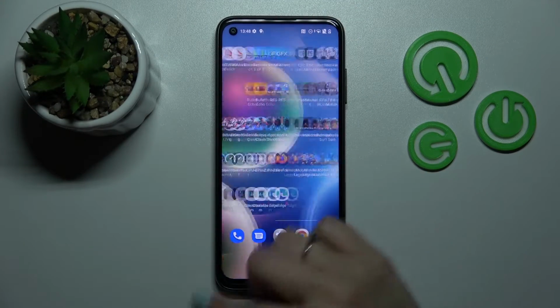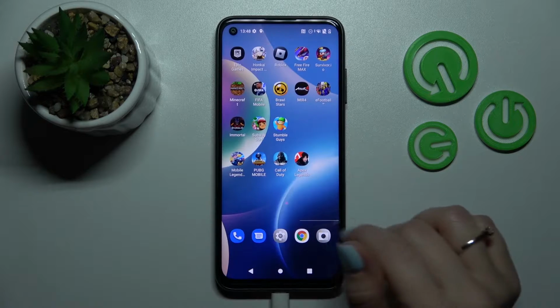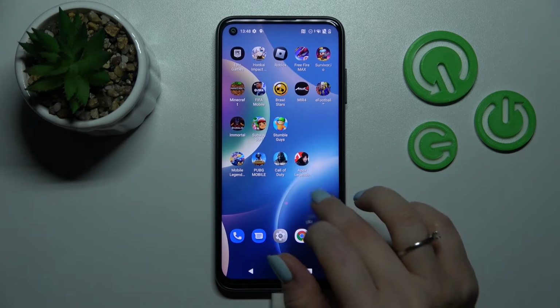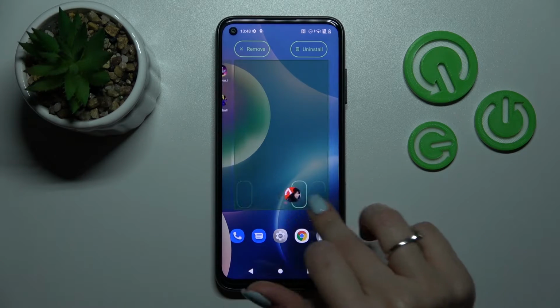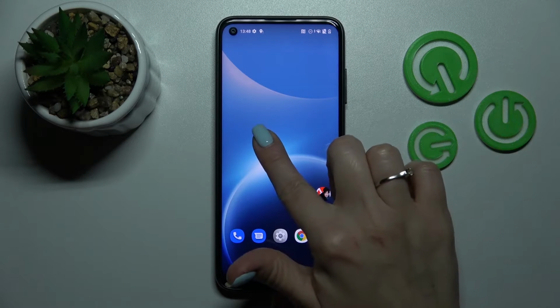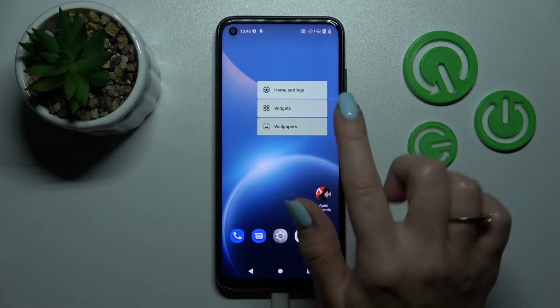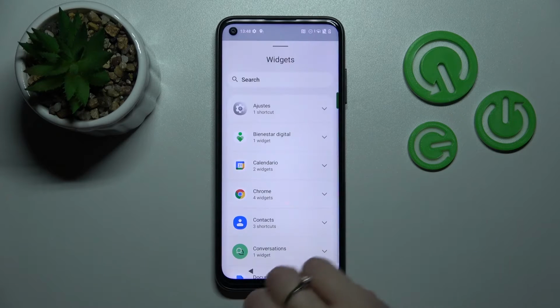So first, let's just select the screen where we want to add the widget. For example, let's use the new one. And now just to add the widget, we should hold with our finger here on the home screen, and after that tap here on the widgets icon.